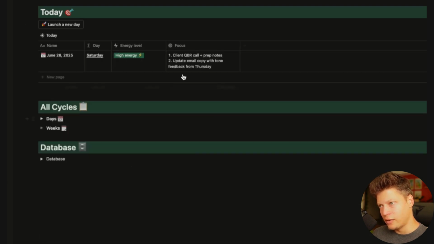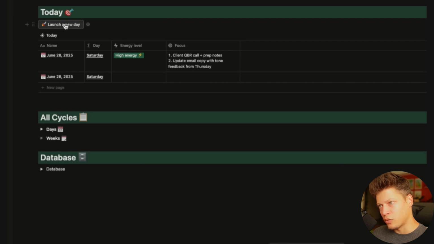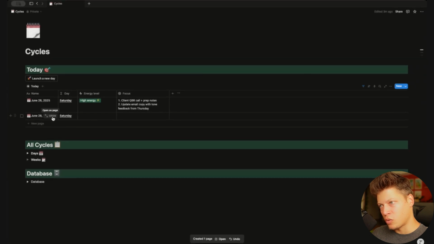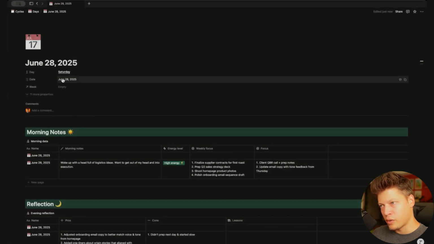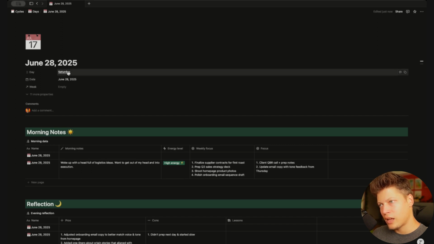Let's hit done, and then let's test our button. We hit it, and you see that it works perfectly. So if we open this, we can see the date was set. It's Saturday, and the name was set also right. This is good. The only thing left is to set the week.